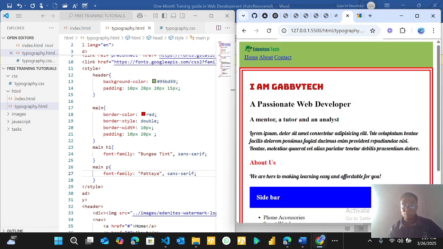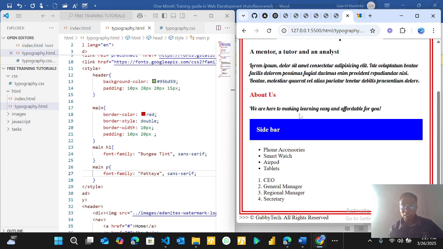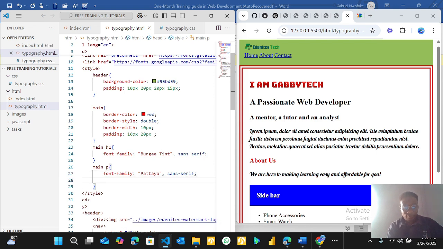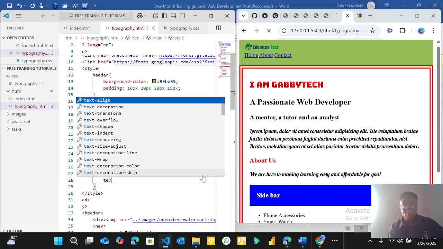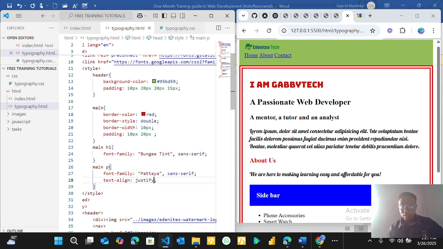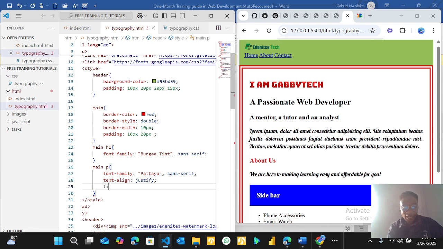Let's see what is happening here. You can see it. Look at how our code is looking. Very demure, okay? And what I want to add here, since we're talking about typography, is text align, justify. See the effect of the justify. Line height.